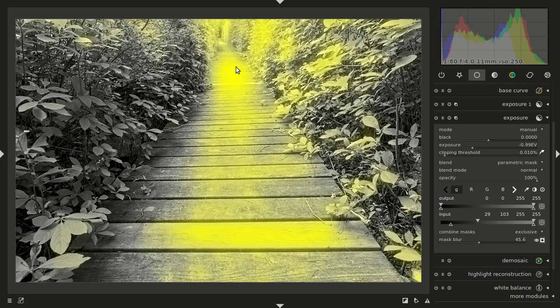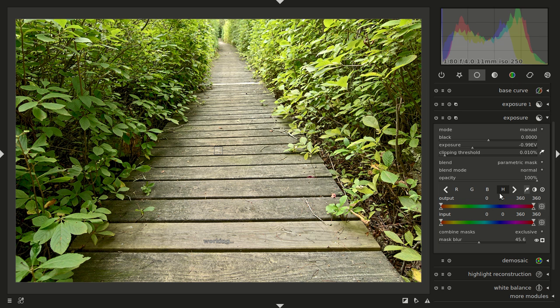So let's say you want to use this parametric mask, but you don't want it to affect the greens. You can combine this mask with hue. So I'm going to grab this dropper. Let me turn off the mask. I'm going to grab this dropper. I'm going to select some of the greens. Now you can see the line right here is what color green is in this square.